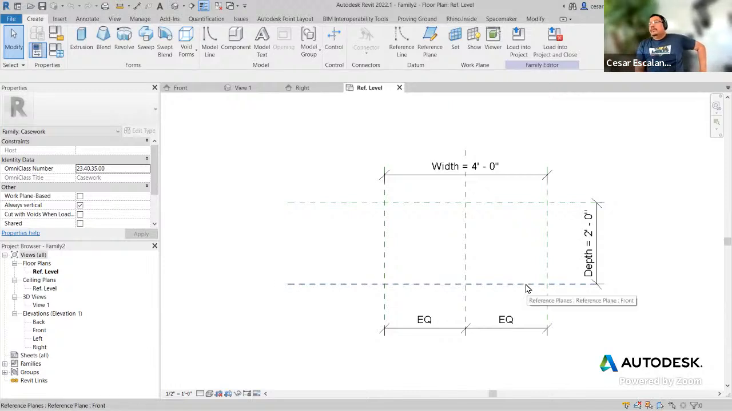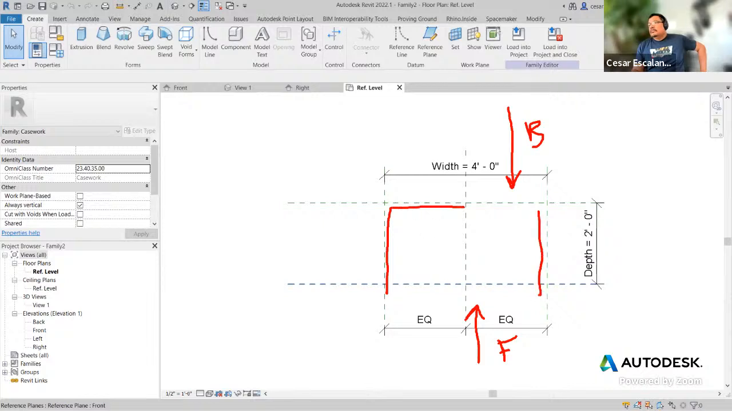And here we're going to build, this is going to be the front of the casework. This is going to be the back. This is the front. And the shelves are going to be nested inside the body, and we're going to array them a number of times vertically.